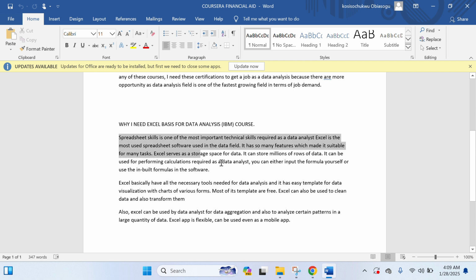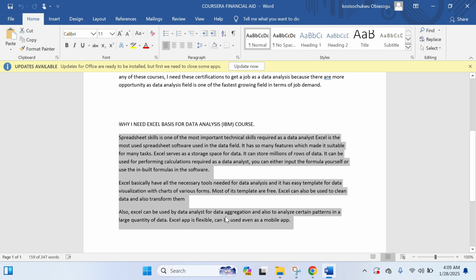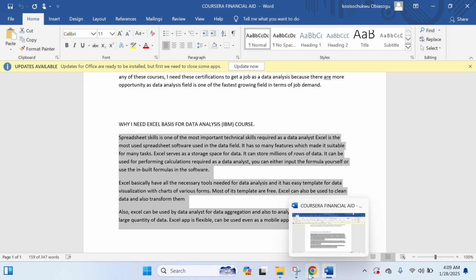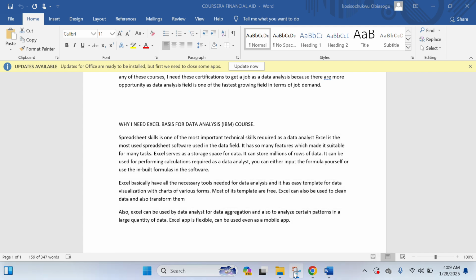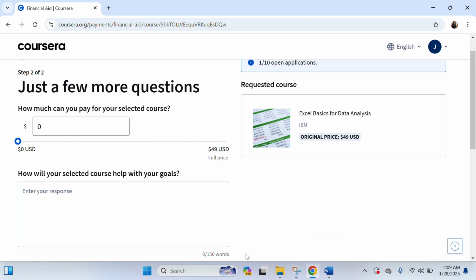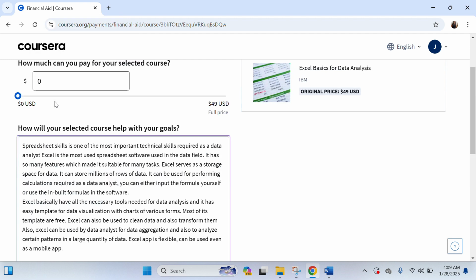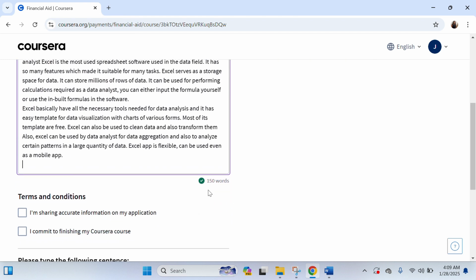So what I'll need to do is to copy it. This is an already written script, mind you. I'll copy it, then I'll go over to my application and I'll just paste it there. So let's scroll down. I met the word count.